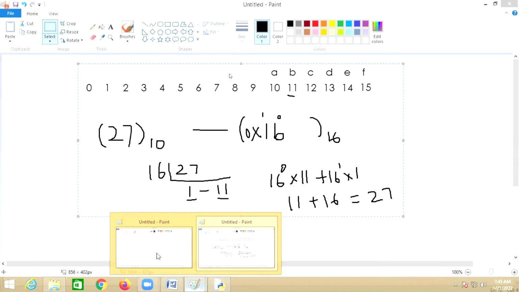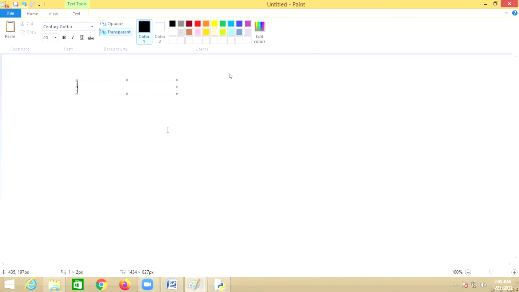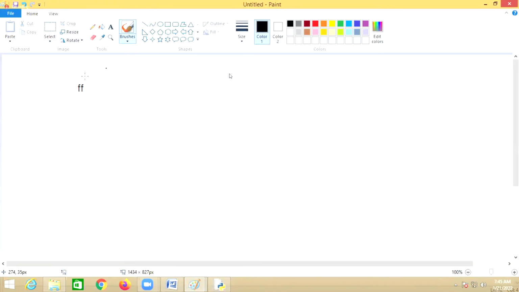Now you try to convert this FF. FF is in which format? Hexadecimal format. Then what is the equivalent decimal value? Okay, this is at place 0 and this is at place 1. So what does F indicate here? 16 to the power of 0 into F, which is 15, and 16 to the power of 1 into 15. 16 to the power of 0 into 15 is 15.